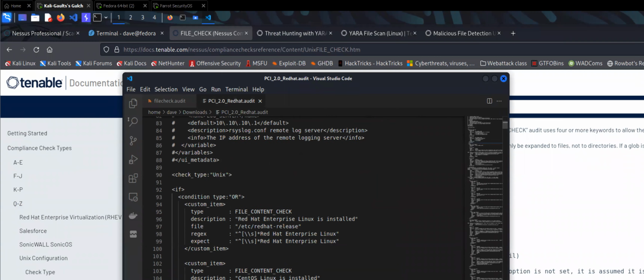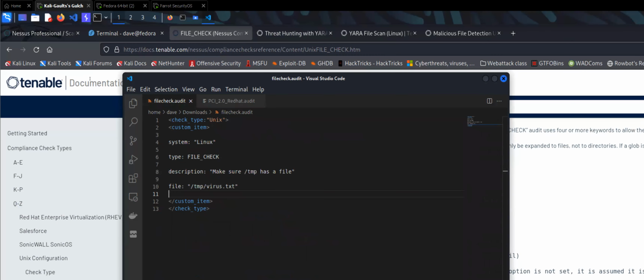You can do things like a condition, which is conditional logic like an or, an if, or an else, but it always starts with this check type. So we say check type underscore Unix, and then we say custom item. The system that we're asking it to look at is Linux. The type of check that we want it to do is a file check. So we can set a description, and then we can ask it for a file. Okay, so we've uploaded that, we've set this up, we close our tags, we're good.